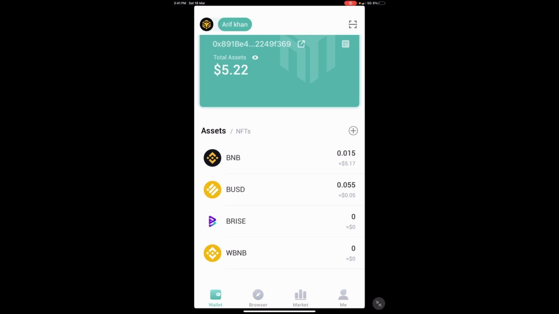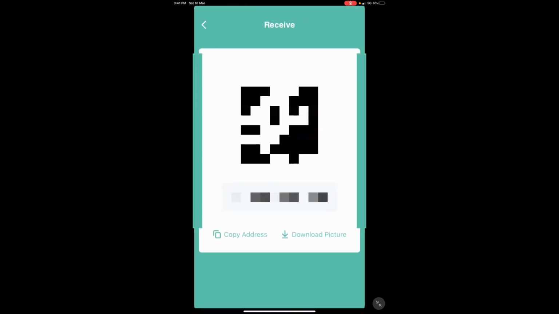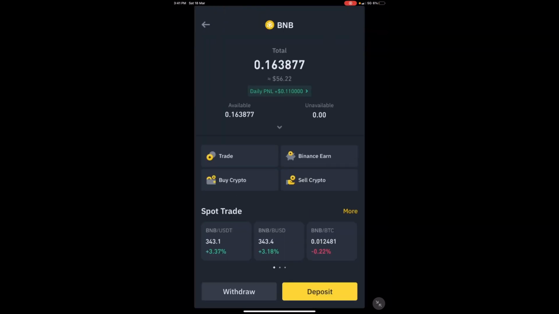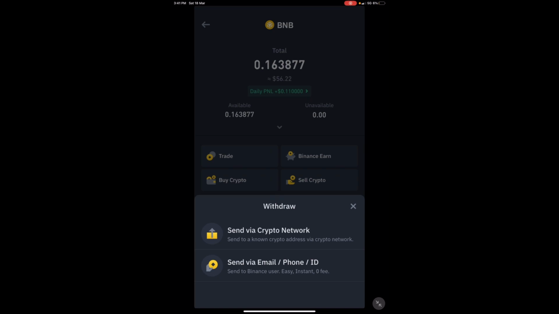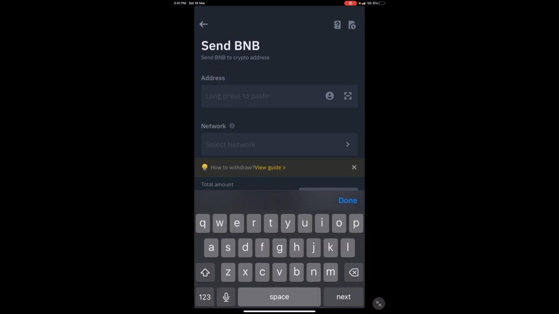This looks nice. I will just click on BNB. I will click on receive. Then I will just copy the address from here and then I will just click on BNB again. I will click on withdraw. Then I will select the first option, send via crypto network. Then I will just paste the address which we have copied from there over here.